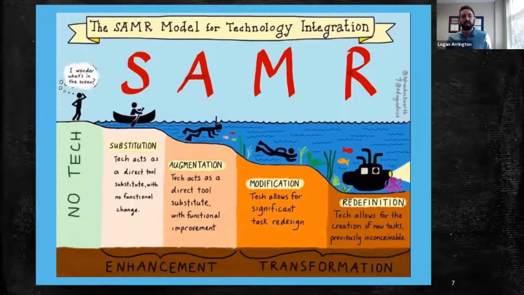Modification is where you have totally changed the task and what the task is about. So you're using technology to change what the task might be. And then redefinition is where we're now doing tasks that couldn't typically be done without the use of technology. We've totally changed the game. And typically in modification and redefinition, you're going to see a lot of overlap between them.